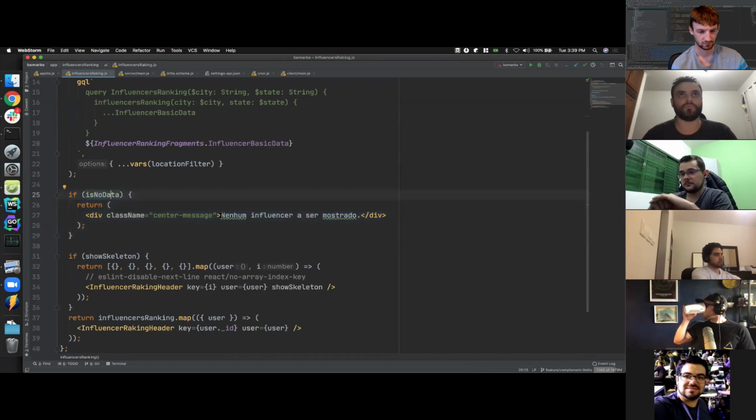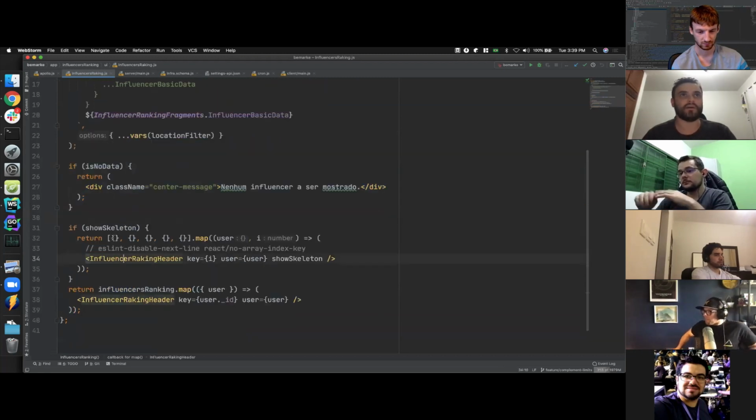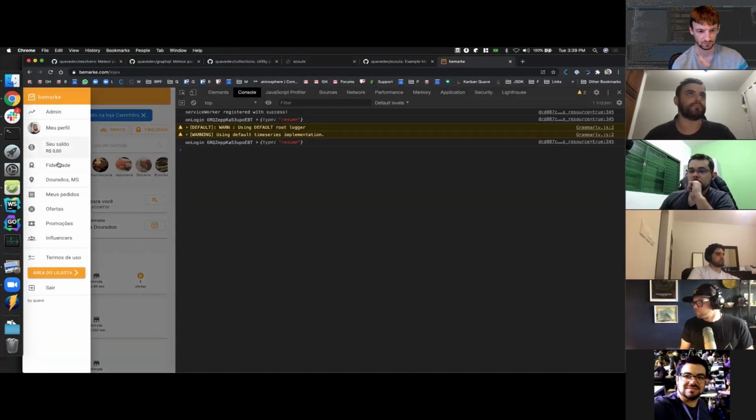Then I show no influencer, that's the text in Portuguese, but it says no influencers. Then I have an empty skeleton, and then I have the actual data. And you can see it's the same component, here you just provide empty objects, and then you create this list. And that's the page that I'm talking about.